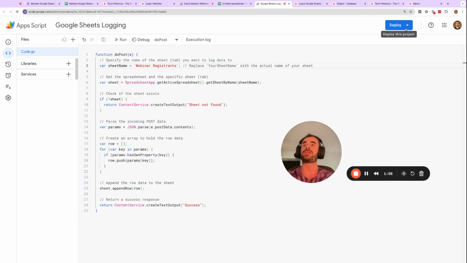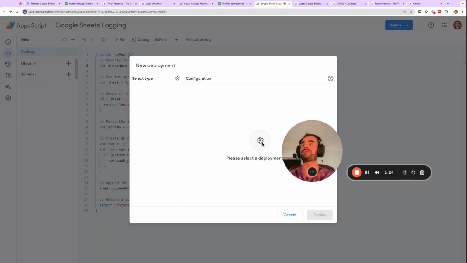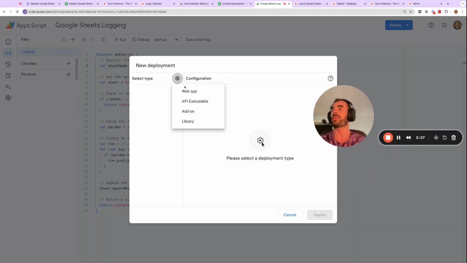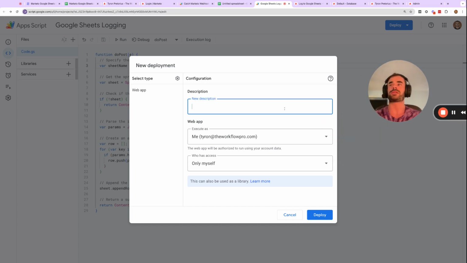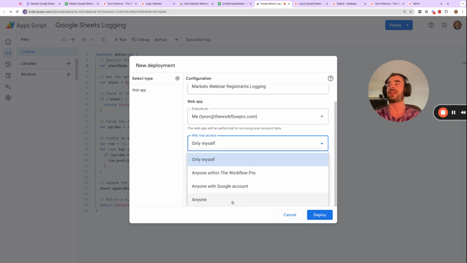And the next thing we're going to do is deploy this code. So we go new deployment, make sure it's a web app, give it a description. The description in this case will actually be the name of the deployment. So let's just call it Marketo webinar registrants logging. Leave execute as me, and change who has access to be anyone.